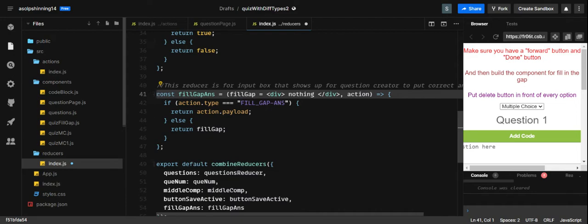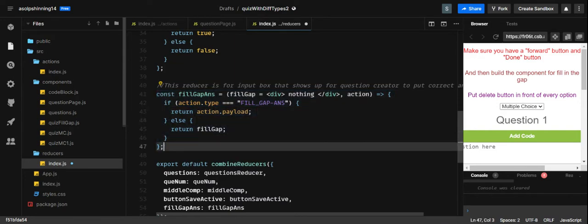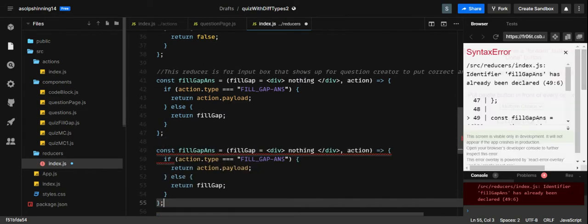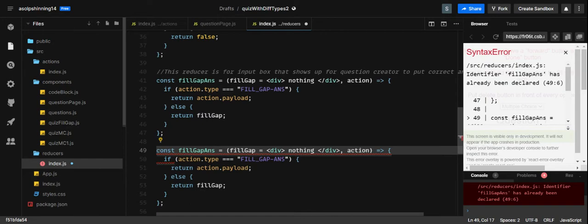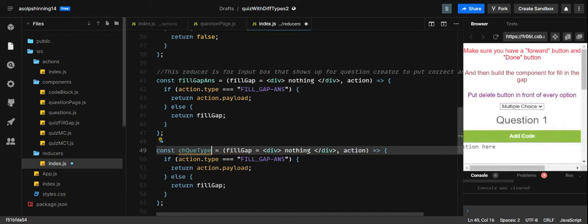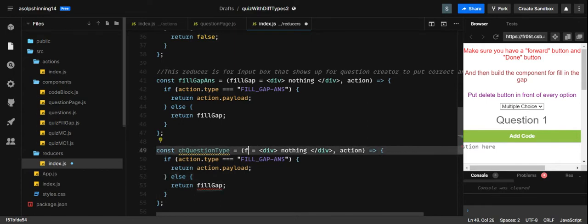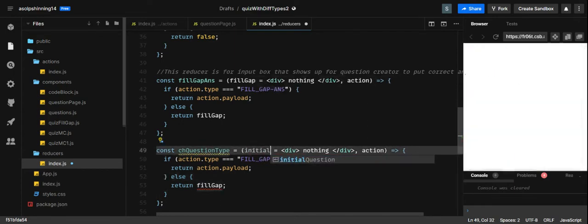But that's not what I need right now. What I need right now is different. What I need is another kind of component, which is not really an input box right now. I'm gonna call it change question type, something like that. Change question type, because that's what it does. We're gonna change the question type, and the initial what is gonna be here. I'll just call it initial.